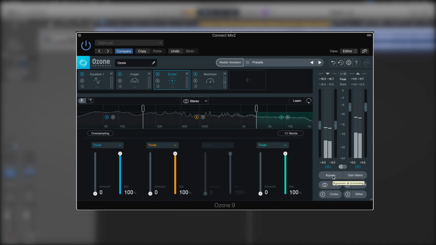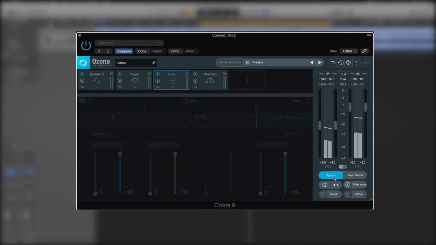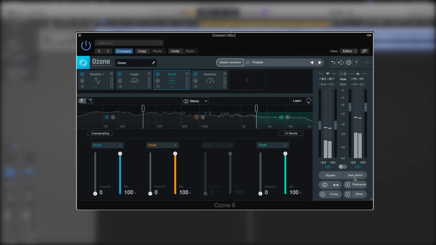Below, we have some overall controls that are quite useful, such as bypass. We can bypass the whole plugin. There's a quick reference to see whether we're heading in the right direction. It's always nice to reference what you're doing. We can do that individually with the modules or as a whole. We also have gain match. The idea of gain match means that when we do bypass the plugin, we're not going to have a sudden jump in level, making the louder always seem to be perceived as better. We should have a similar balance in level when we're bypassing and listening in AB.